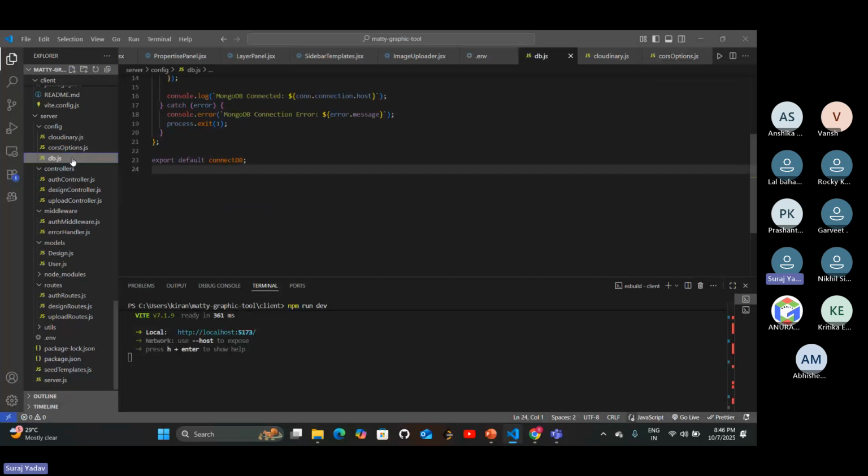And here are my utils files, just like generate token. It helps to generate the token during verification, and also it helps to generate tokens while saving files.